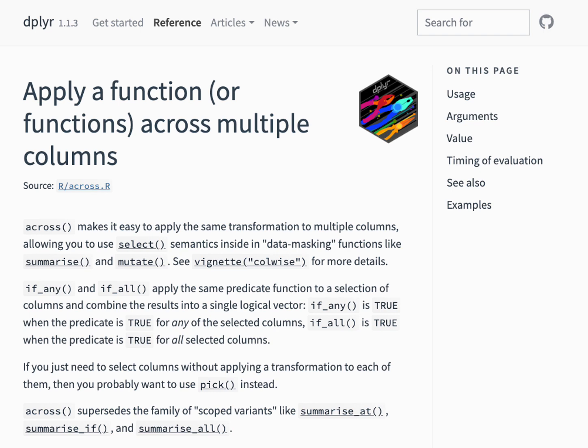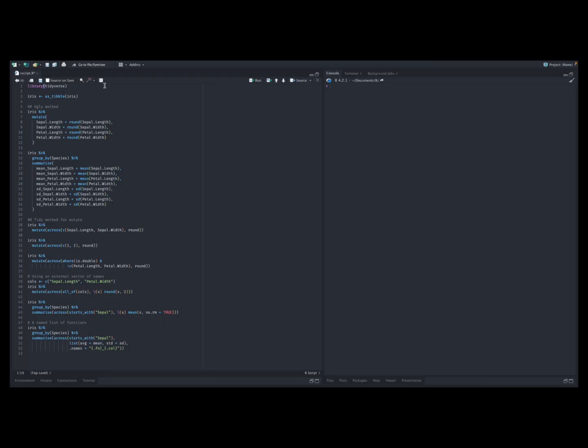Let's dig in. We have our famous iris dataset. And in this example, we want to apply the round function on basically all the numeric columns or a number of columns. So using the old method, I probably would do something like this. Passing the mutate function and passing the number of columns I want to apply this function on, then repeat the code a number of times.